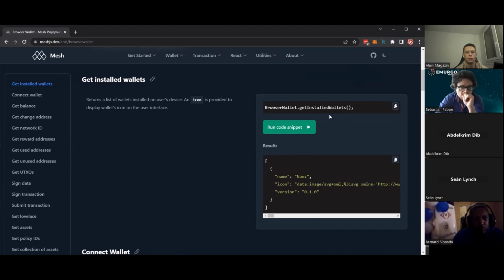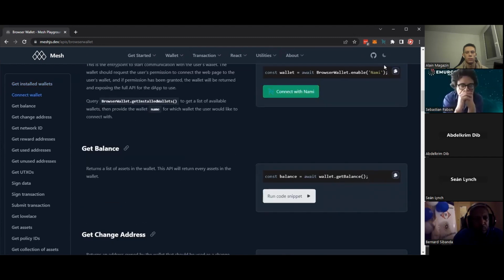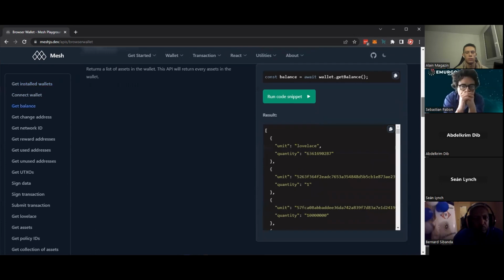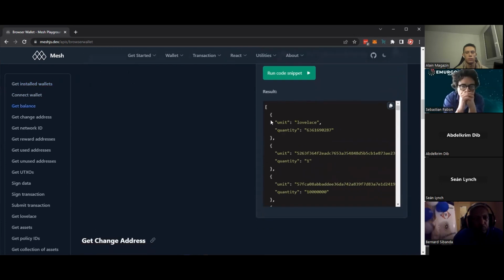So for example, here we have get installed wallet. This is a function. You try to click on the run code snippet, and here you will see the results that you are getting. For example, enable the wallet, and I can add the get the balance. So here it will show me all the assets that I am holding.